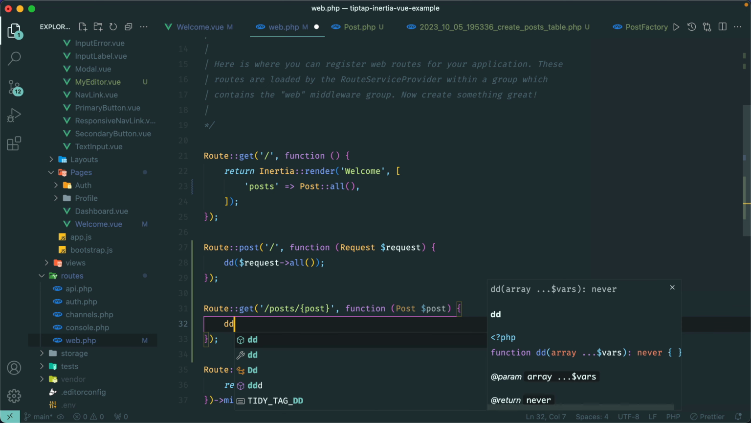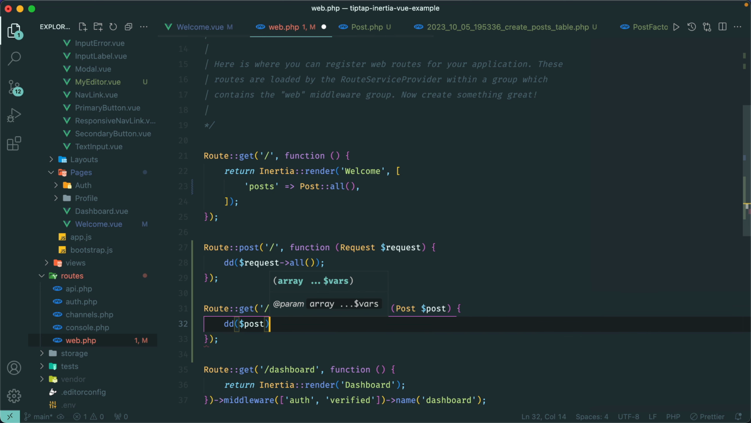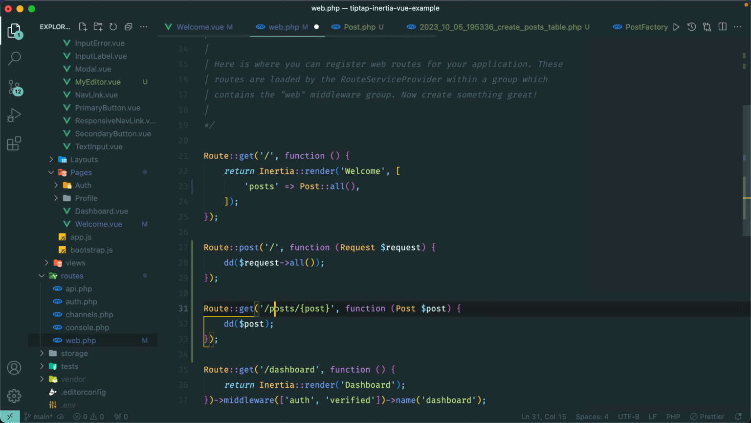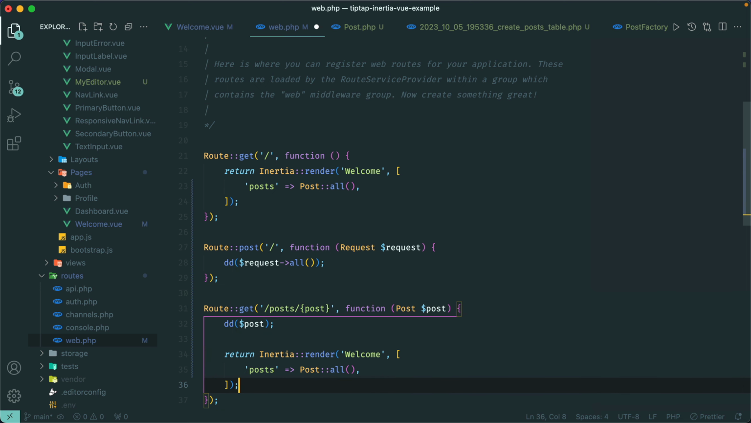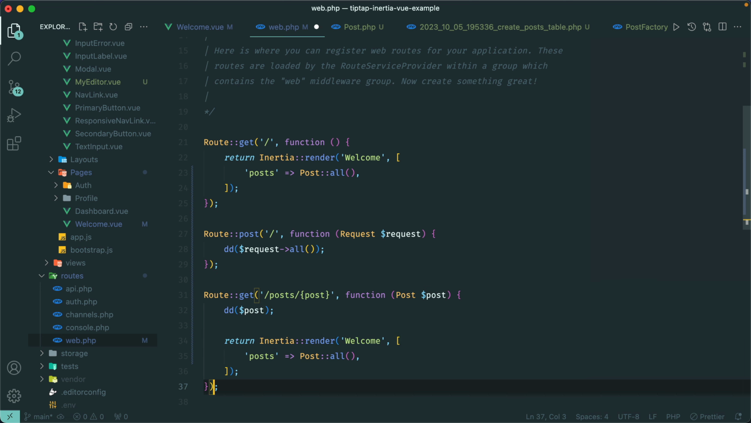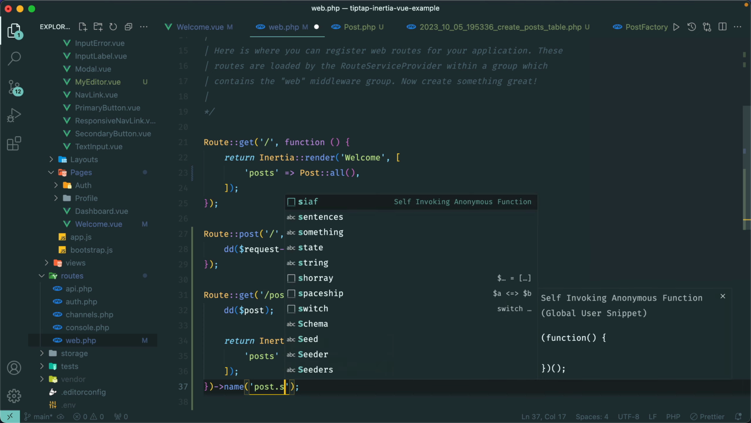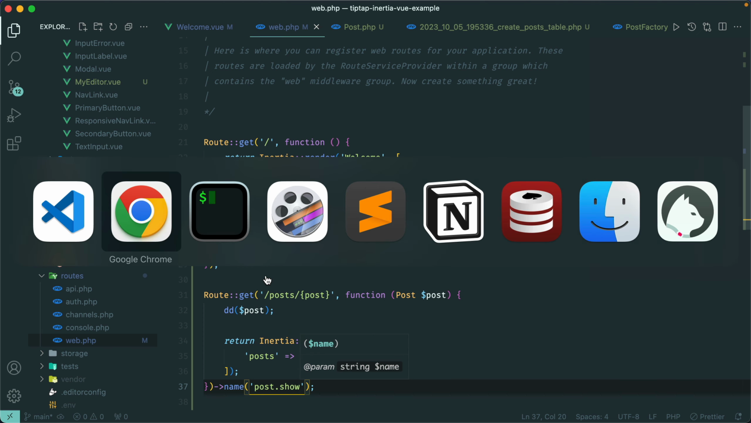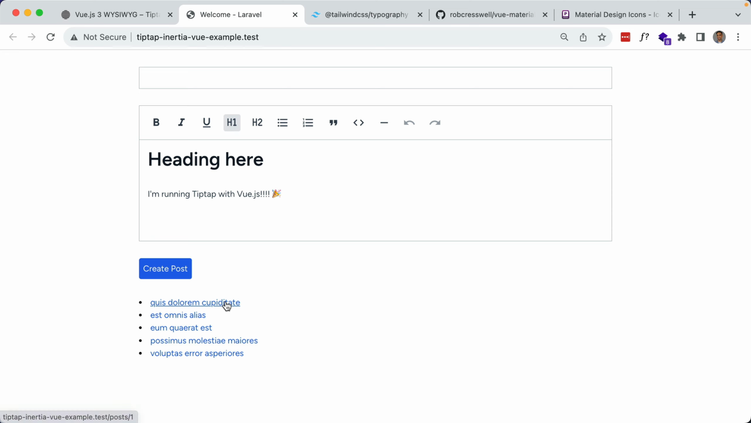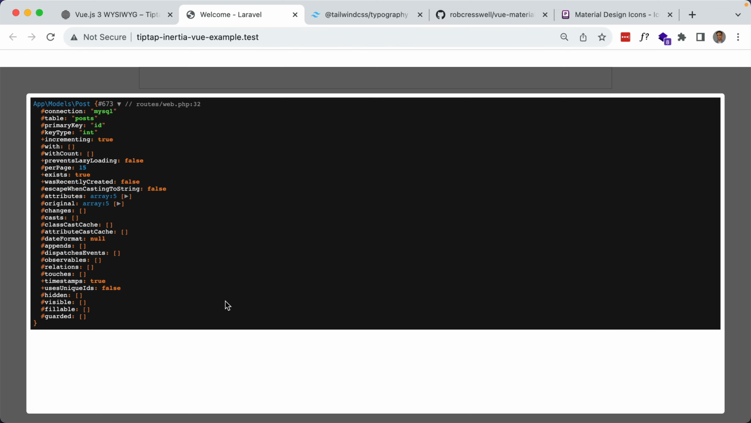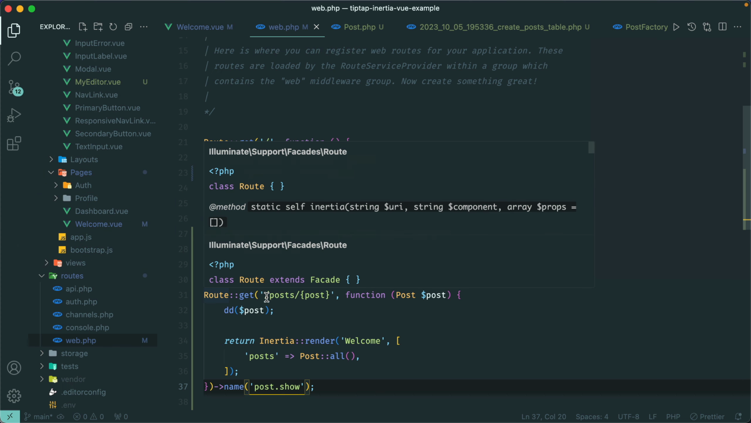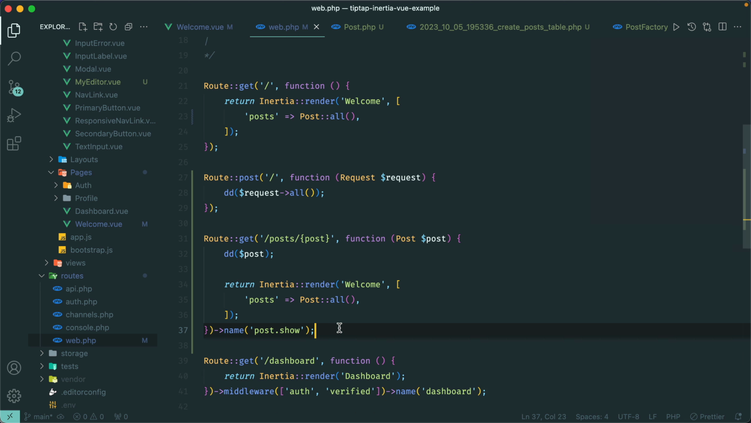And how about we just dd to make sure everything's working? Okay. And then eventually we'll render an Inertia view. So I'll grab that while we're here, and we'll put it there for now. It's not going to get there because we are dying and dumping right here. Okay, we have to give it a name too. Name is post.show. Okay. Hopefully I did that correctly. Let's hit this, and it is working. Okay. So we need to define that show view.